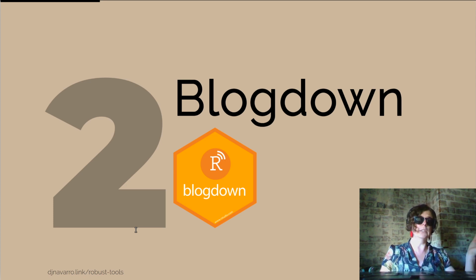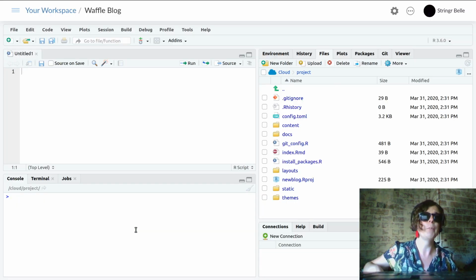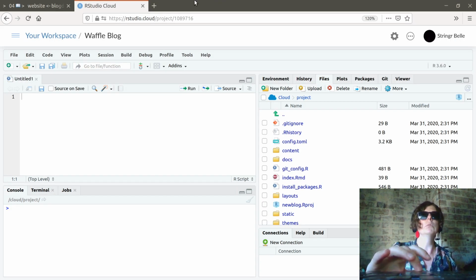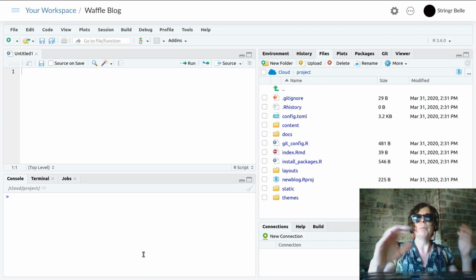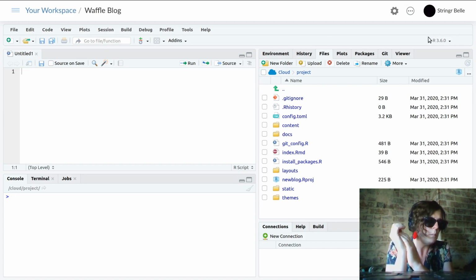Cool. So we've actually taken DJ Navarro's code, moved it over to Stringerbell's GitHub account, and then from Stringerbell's GitHub account, we have moved it across into Stringerbell's RStudio Cloud account, which is all very complicated, and sometimes it feels needlessly so. So, okay, here we are. This is inside Stringerbell's RStudio Cloud project. Cool. There's all of her files and so on.